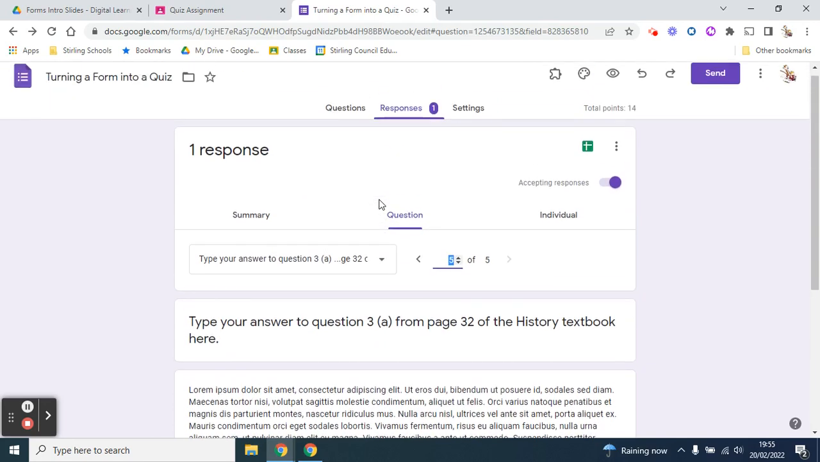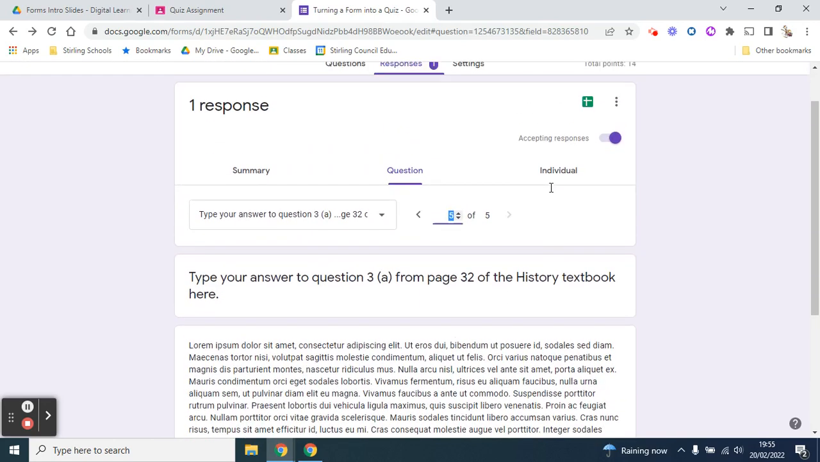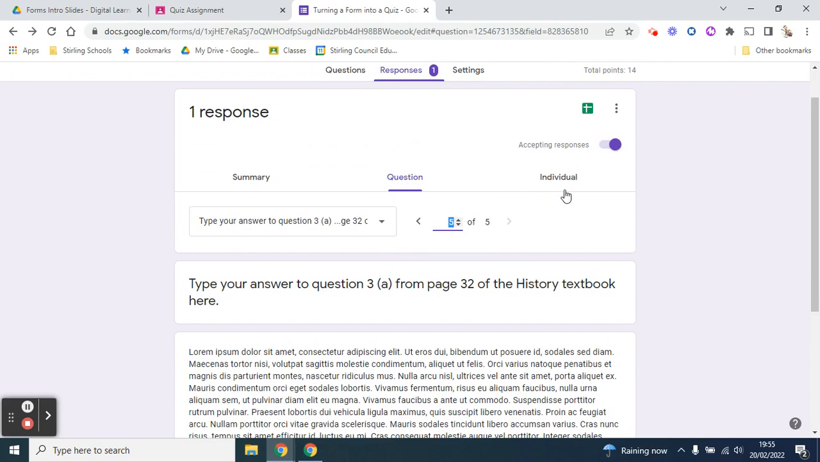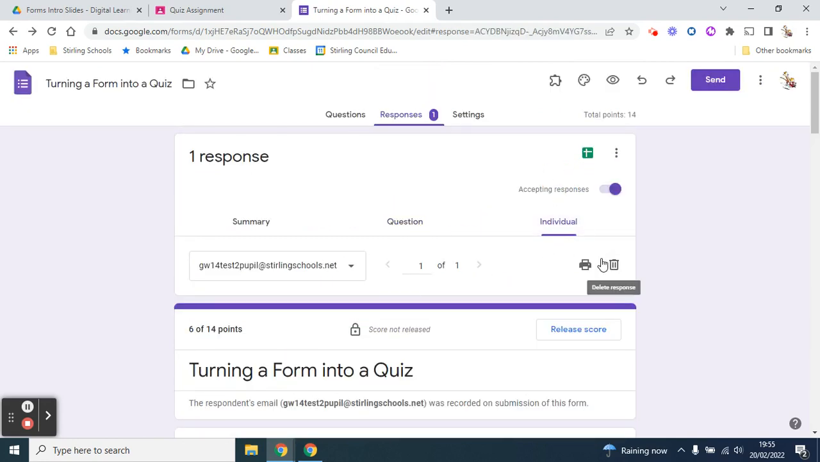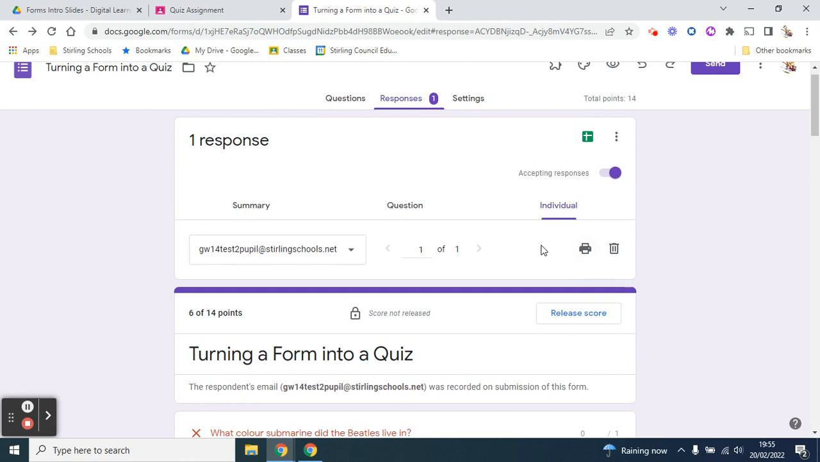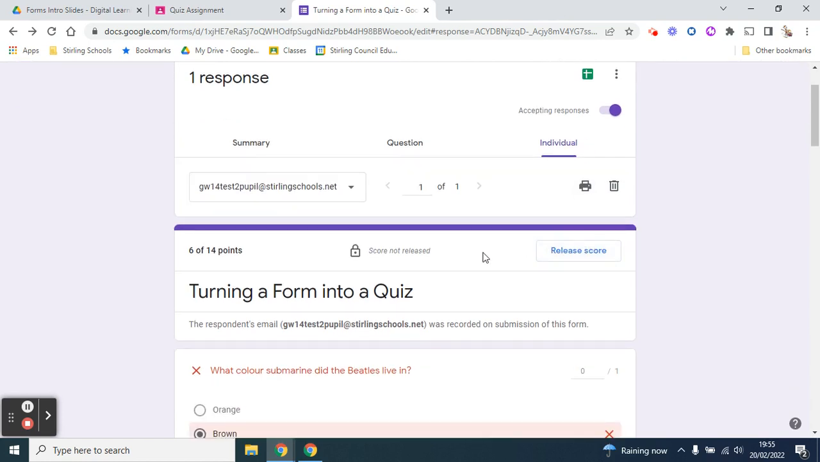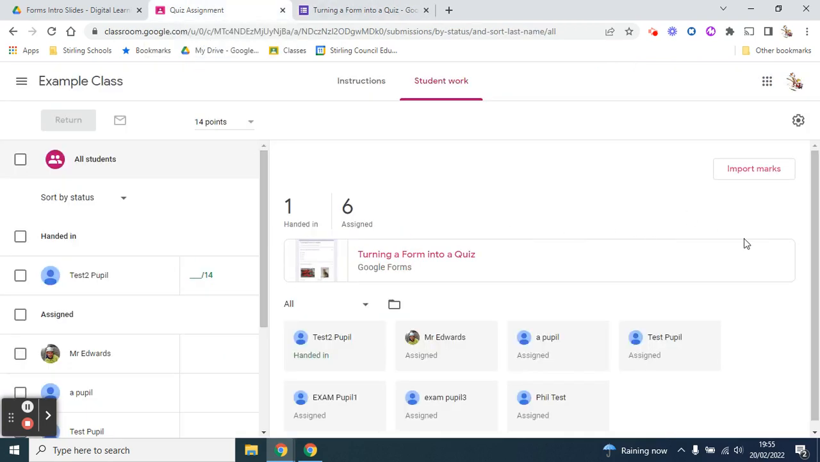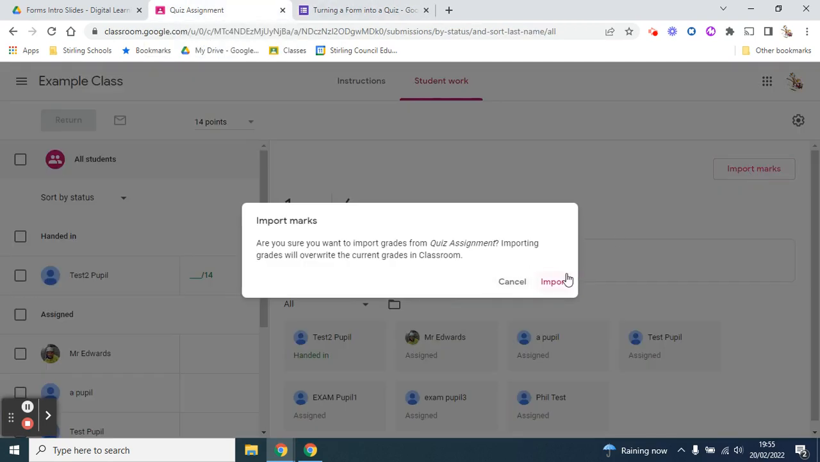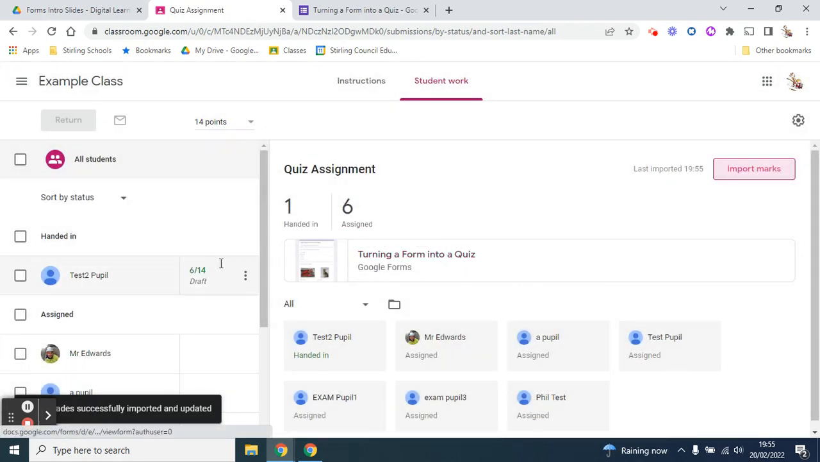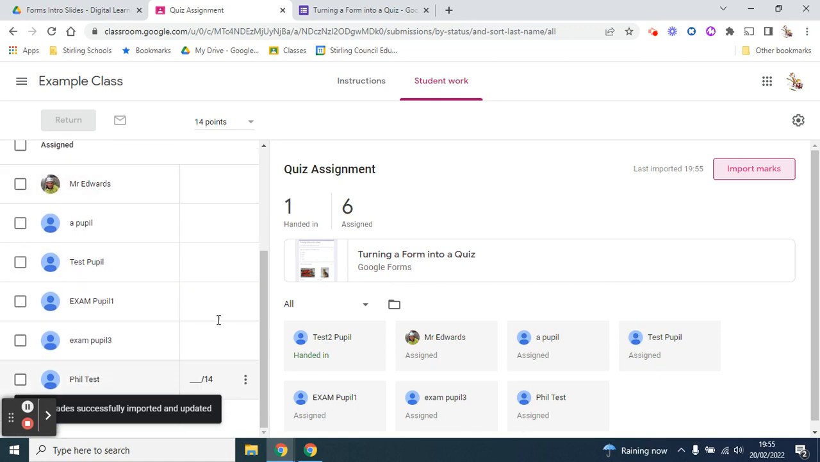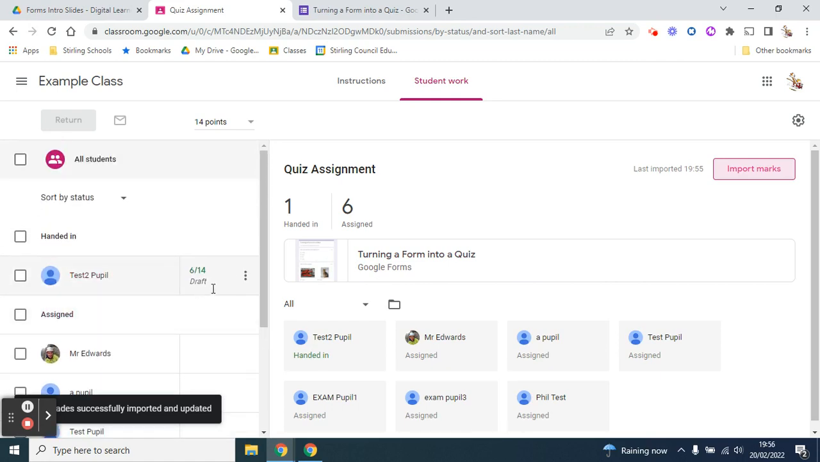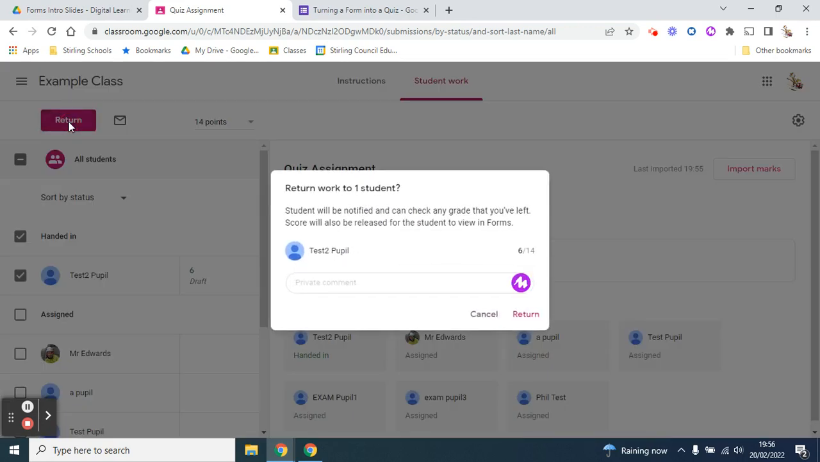So having done that, the pupil's response has been marked, and we can go to the individual pupil. You'll see here we can print off their responses, we can release their score from in here, or alternatively, if we go into the quiz assignment in Classroom, you'll see that we can import marks. And if we import grades, that will pick up any grades from that form that have been completed. So you'll see that none of these have been picked up because none of those were completed, but it's dropped that in as a draft score. And if we're happy with that, we could tick that pupil and return their grade to them.